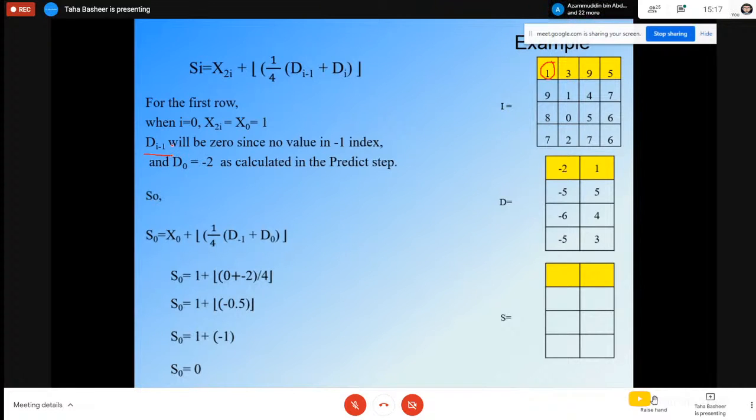We have no D before this because this is D of 0 that we just calculated, and this is D of 1 that we also calculated. So according to that, I don't have D of minus 1. We don't have a minus 1 index, so I will consider it as 0 because there is no value. As we did when we found the details band, when we reached the end of the image, we had no x of 4, so we considered it as 0. So now we don't have D of minus 1, so we consider it as 0.